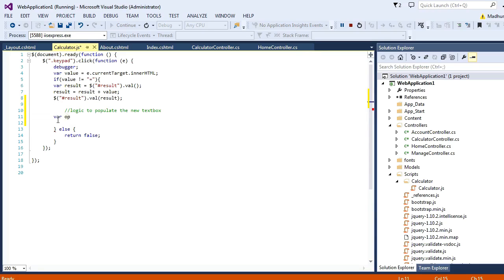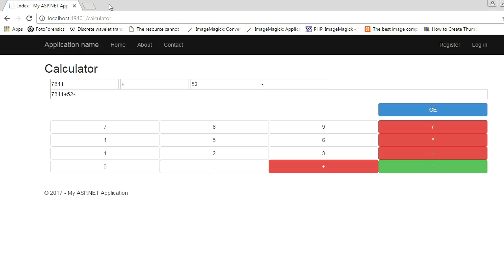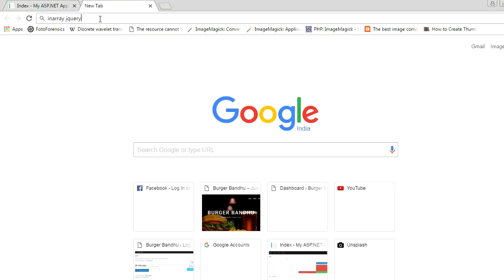I'll write all the logic to populate the new fields that I have created. I have created new HTML text boxes, so the logic to populate those text boxes would go in here. In the last video, I wrote the logic that if the value entered into the calculator is not the equal symbol, then this function would run. If anyone missed the last video, I'll recall it.